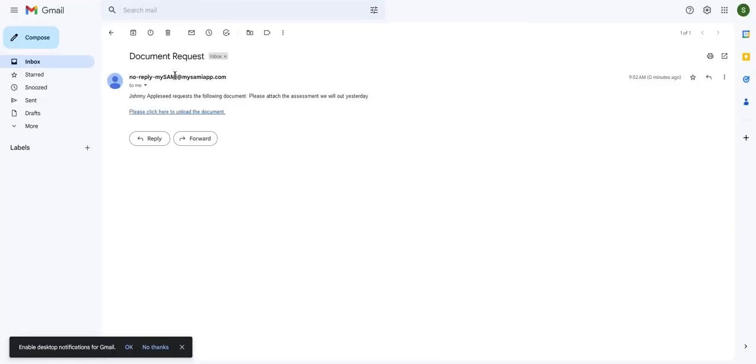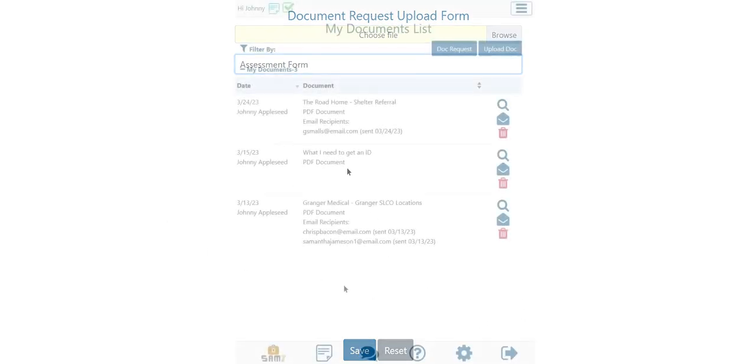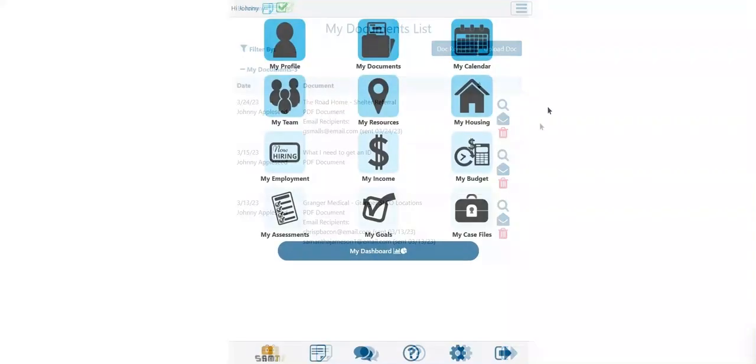The case manager will then get an email with a time-sensitive, single-use link where they can upload the document that Johnny requested. After sending the document, it will be added directly into Johnny's document list in SAMi. That way, he can easily share it to other case managers who might benefit from having that assessment, which bypasses the need for release forms since the client is the one sharing their own data.